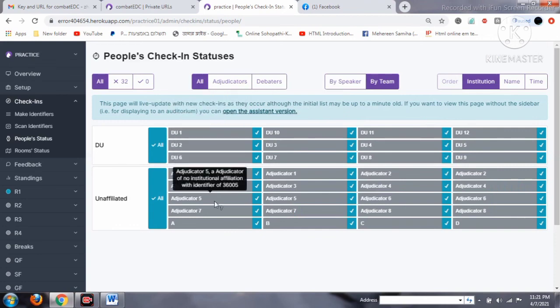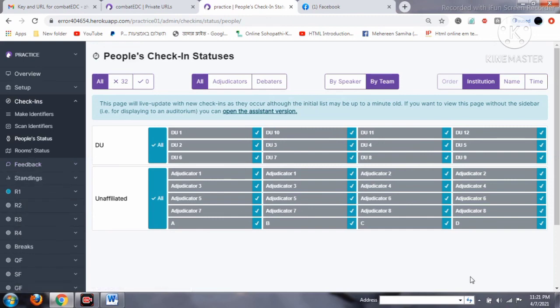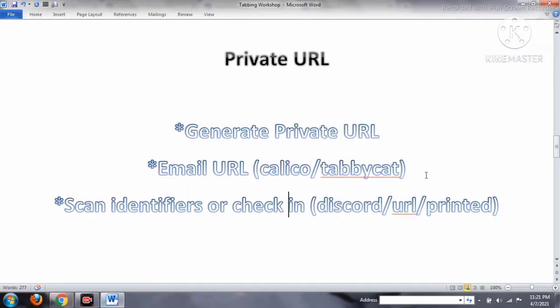So hopefully that will clear up the basic dilemma of how generating emails is important, how Gmails are made, and how private URLs are used, and something like that.